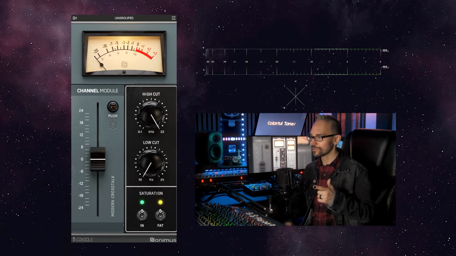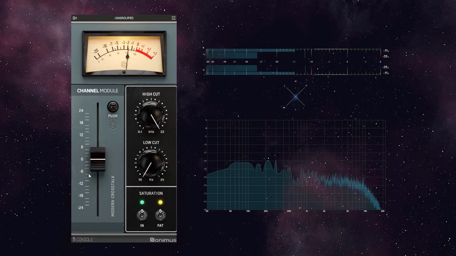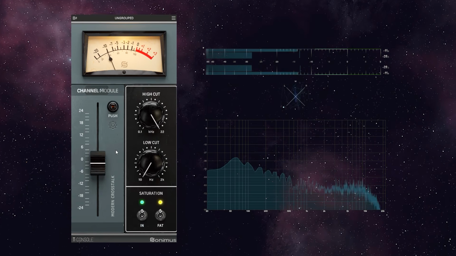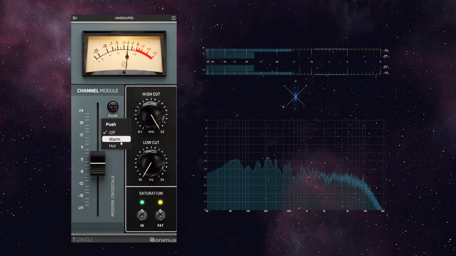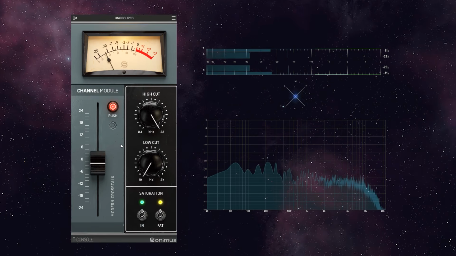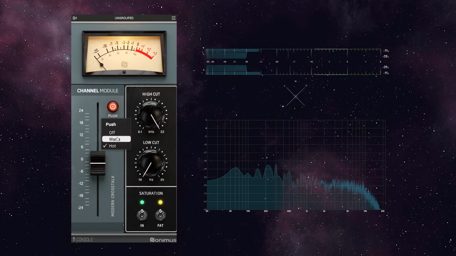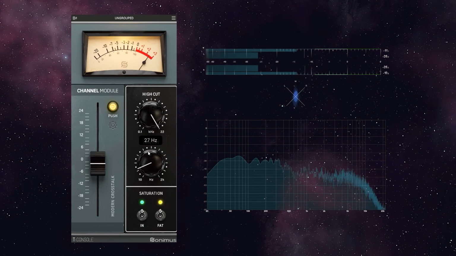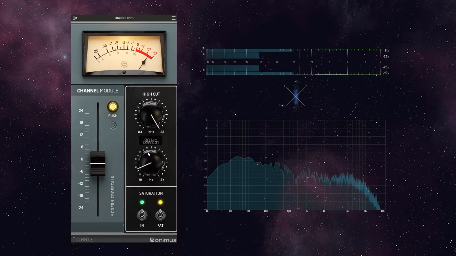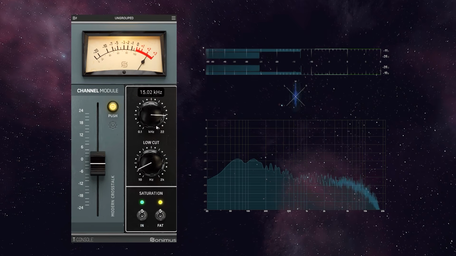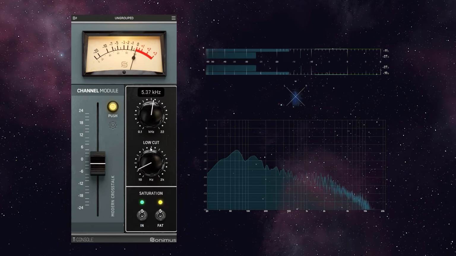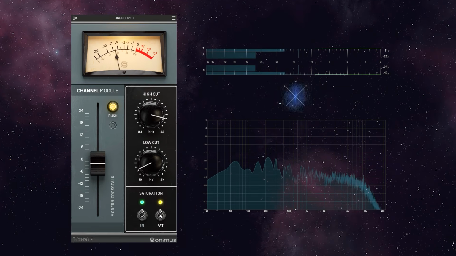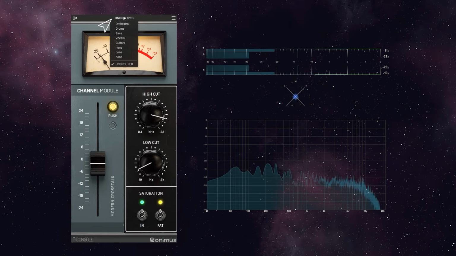Let's give it a try on the drums. Level it to 0 dB view. Add some warmth. Set up the filters. Finally, let's add the drums to a group.